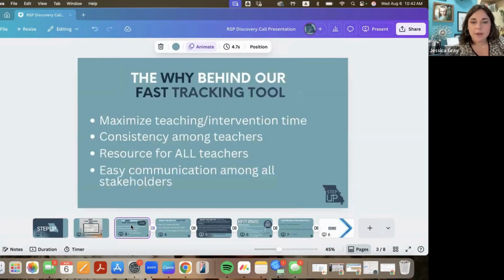So we're going to start with the why behind the fast tracking tool. I kind of just touched on that a little bit, but we really want to maximize your teaching and intervention time. We know that to see student growth, we can't really spend all of our time on plans. And we know that that can happen with these. They're a little overwhelming, trying to make sure that we have all the pieces and components for compliance that are on there. And so the idea behind this is to help fast track that piece and make sure that your teachers and your interventionists have plenty of time to actually address those reading concerns and maximize their teaching time.